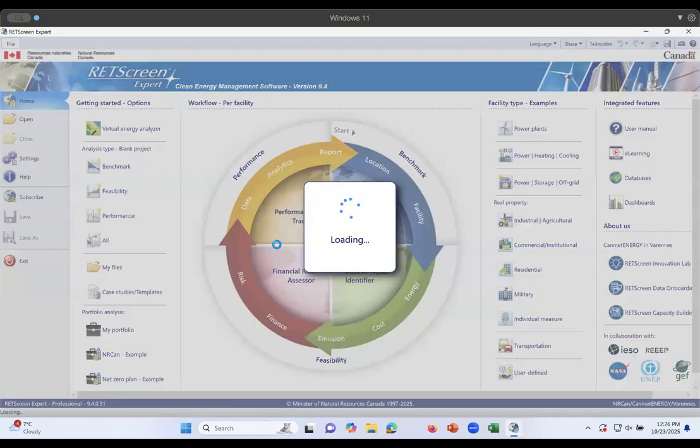So we're going to start with a blank project. And we're going to give an example of an in-class demonstration of solar photovoltaic analysis using RETScreen's Virtual Energy Analyzer.